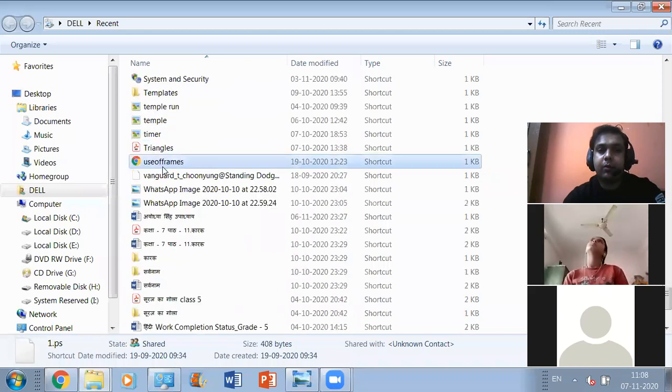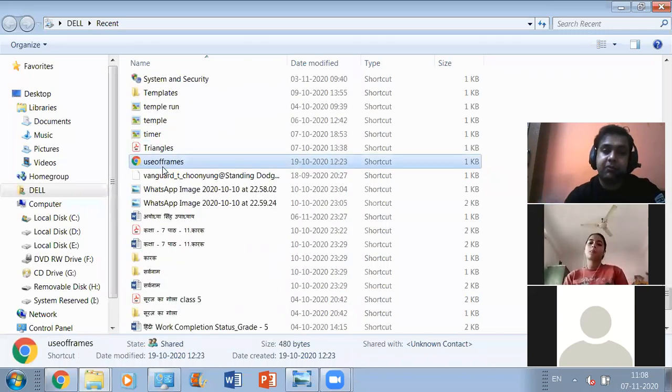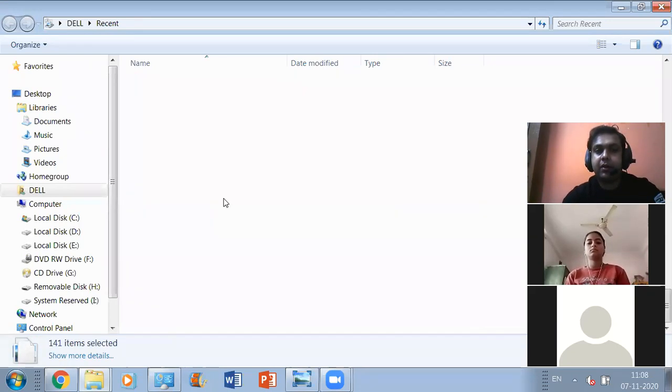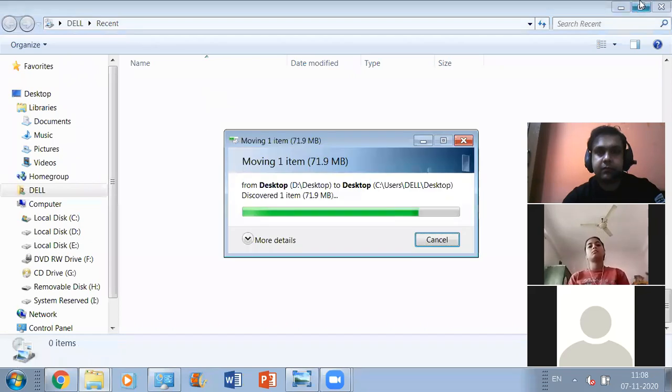Okay, here, now what you have to do, you have to repeat the same step. You need to select all the files first, then press Shift and Delete together. You're going to come across a dialog box. Okay, I think they have got permanently deleted.